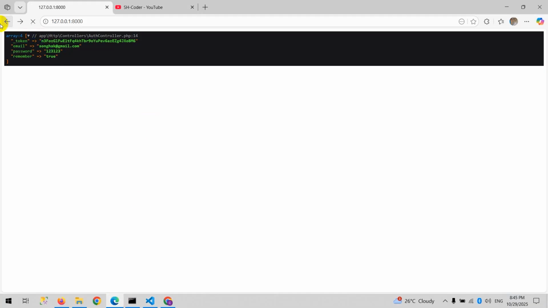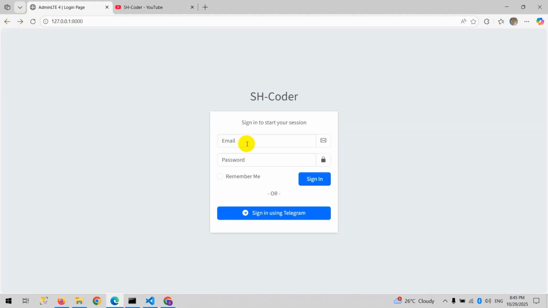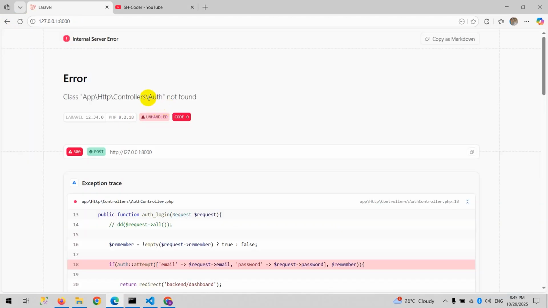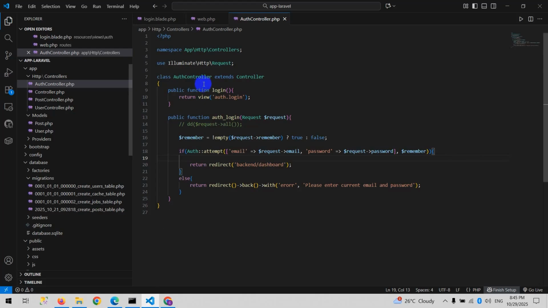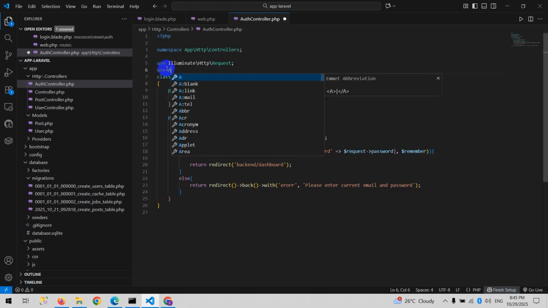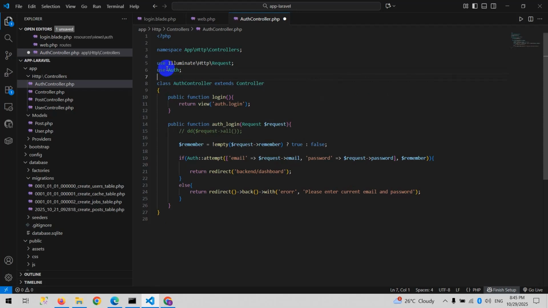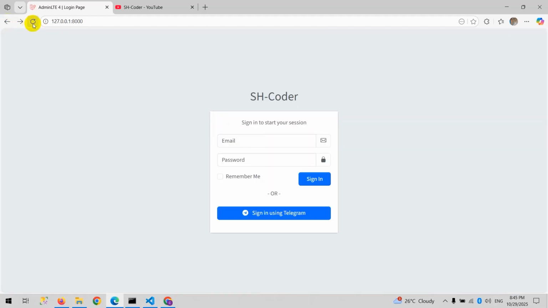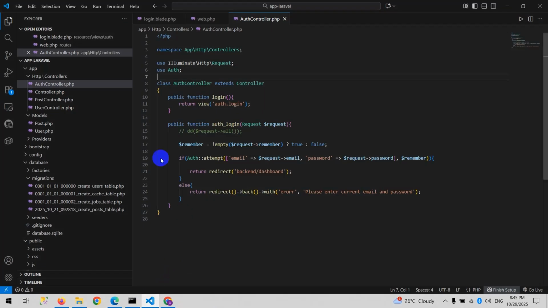Now we go to check. We want to test if the user signs in. It's an error because the auth controller is not added yet. Now use auth, and we test again. Now I add the message for when the user is not correct, it shows the error.